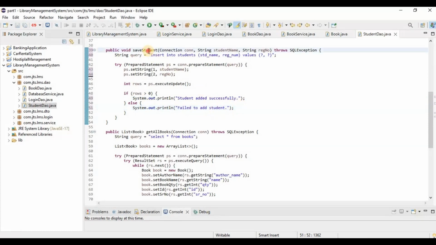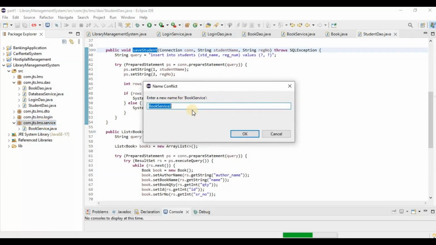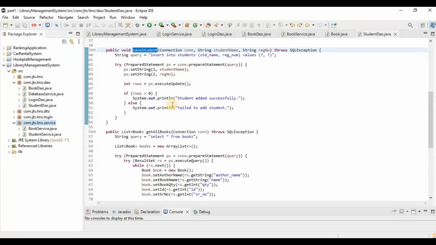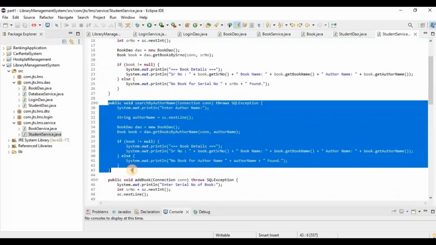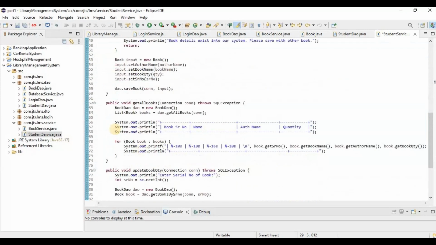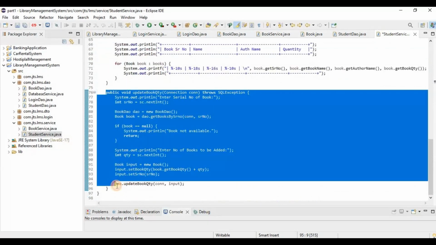Okay, so these particular things we can call from the service. We need to create one service, not login, basically a student service, to call those things. So let me copy this one and rename it as student service. Over here, search is not required, add book is needed, get is needed, update is not required.